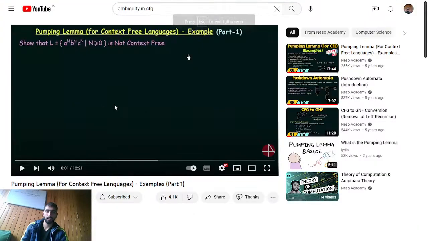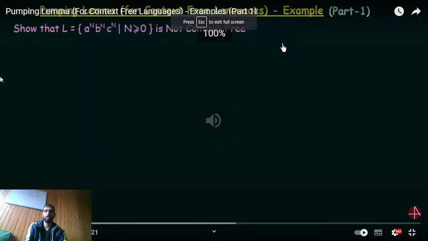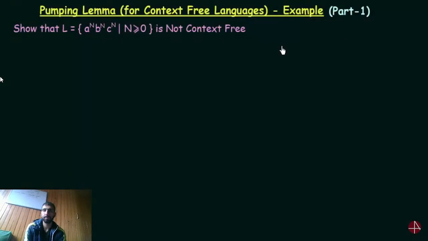In the last lecture, we studied the pumping lemma for context-free languages. And in this lecture, we will be taking an example to see and figure out how the pumping lemma for context-free languages actually works. So here we have an example language given, L equal to a power n, b power n, c power n, where n is greater than or equal to 0.